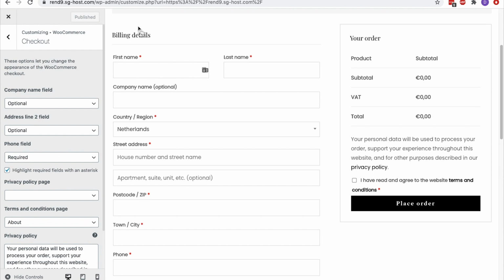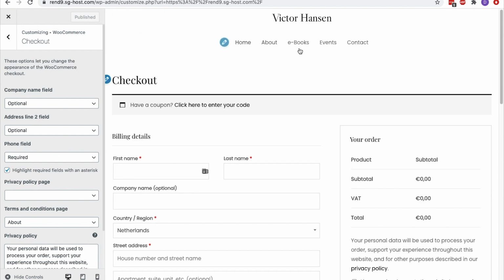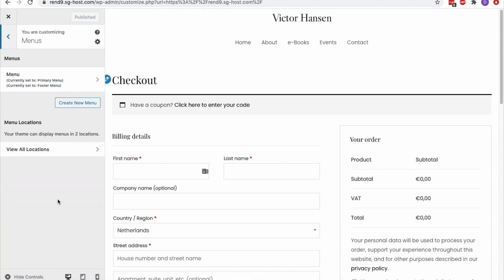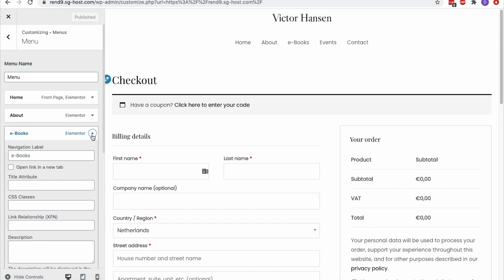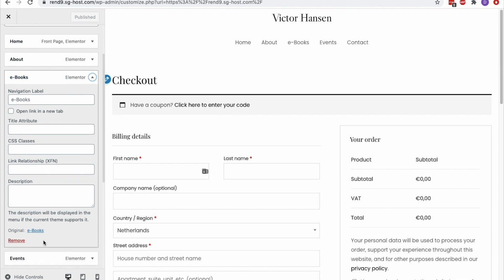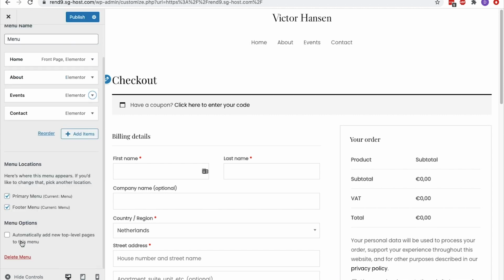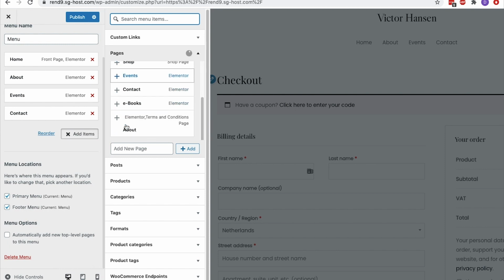Okay, next thing I want to show you is how to change the menu area. In this case, we want to remove the ebooks page from the menu. Click on the triangle icon and then remove. You see? The page is now removed from the main menu. It doesn't mean the page is permanently deleted. It is only removed from the menu section. Click on Add Items and then you press the plus icon if you want to add this page back.